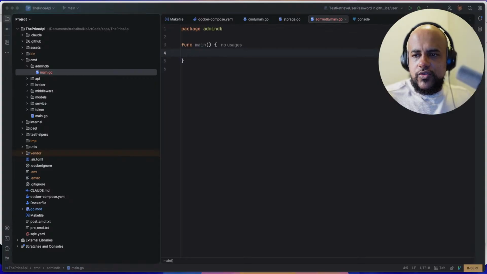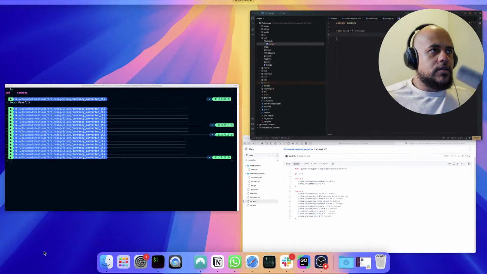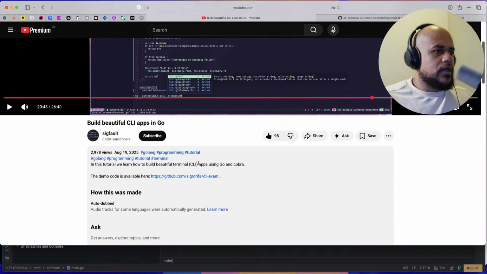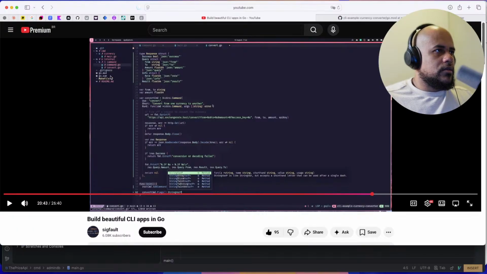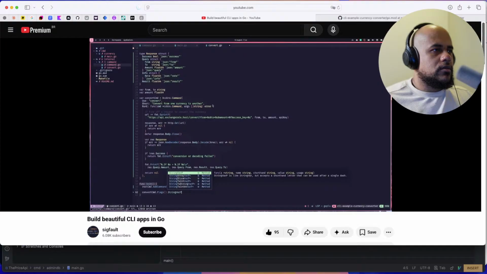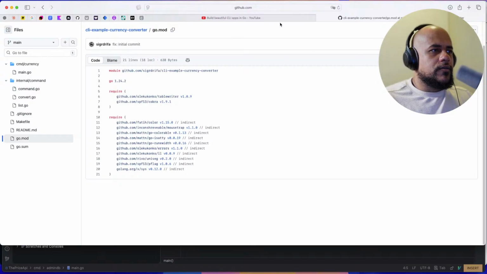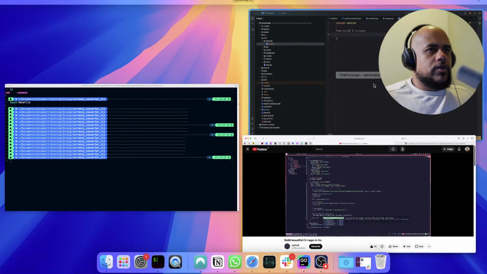Let me see, because Claude gave me all the commands in the same file, but in the tutorial that I followed, this one over here, the guy separates each command into its own file. And I like this better. I think this is cleaner. So this is what I'm going to do.